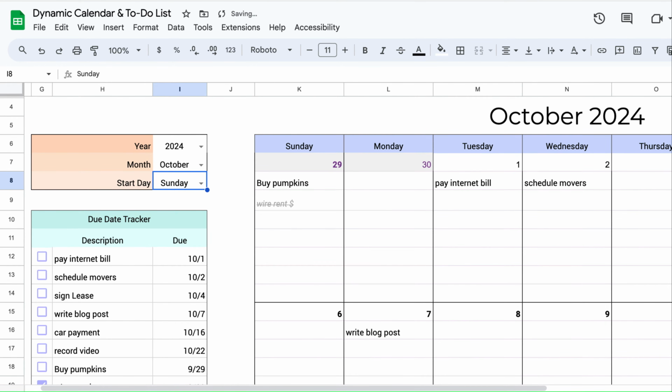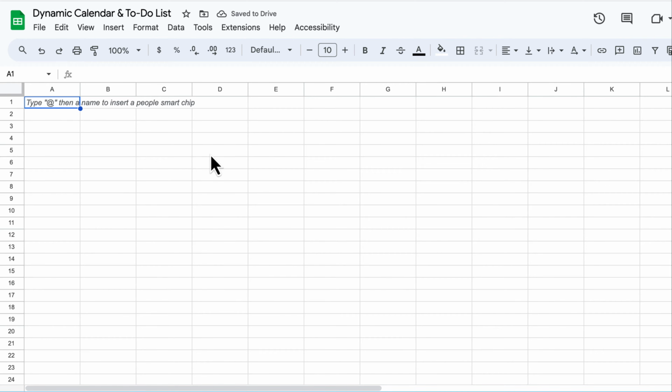So let's jump over to a blank spreadsheet. And I'm going to start mine probably over here, because in these columns over here, I'm going to create some helper columns. That's going to really make it a lot easier to populate our calendar. So I'm going to type in year and month and start day. Okay? And now I'm going to create a drop down.